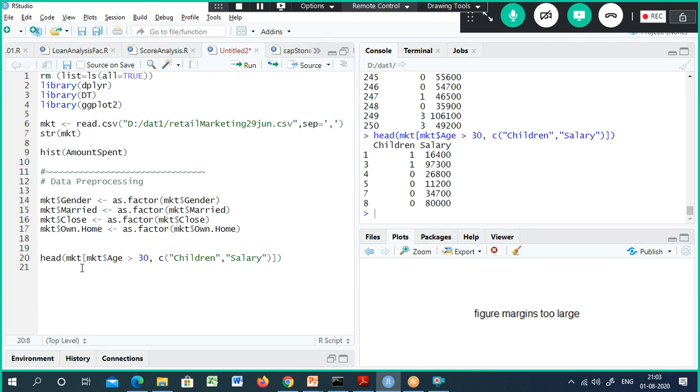MKT, the data frame name, square bracket, and again which column you need to subset, right? You need to filter it, so you need to specify that. For that you need to prefix with the data frame name and the dollar. The column name, age, is supposed to be prefixed by the data frame and dollar. This is what we used to do even in pandas, right? Similarly we used to do this, and we used to select the data like this.